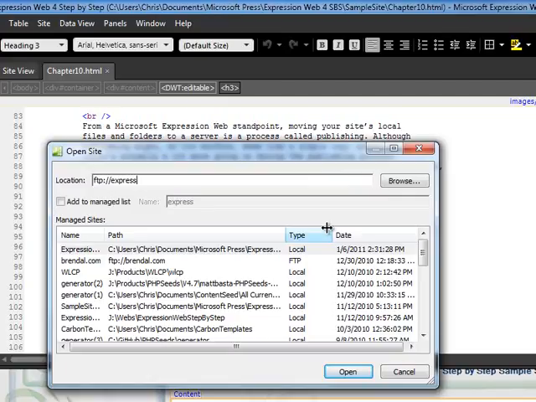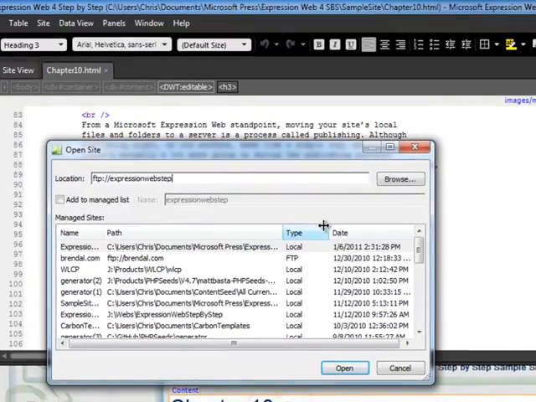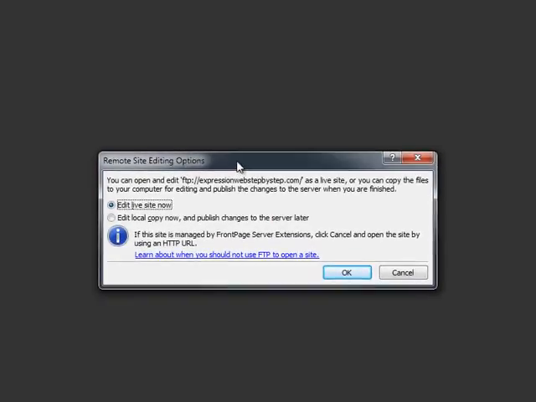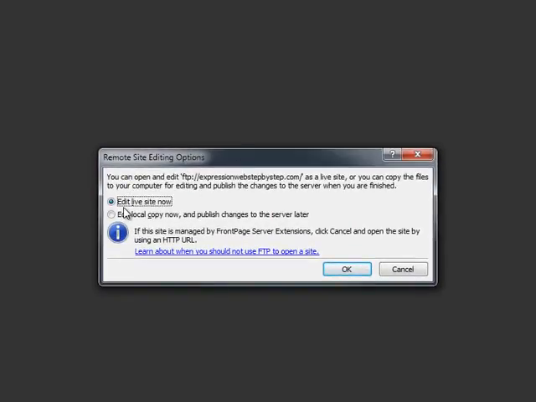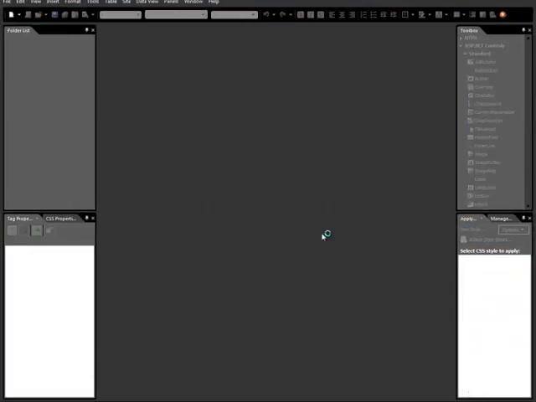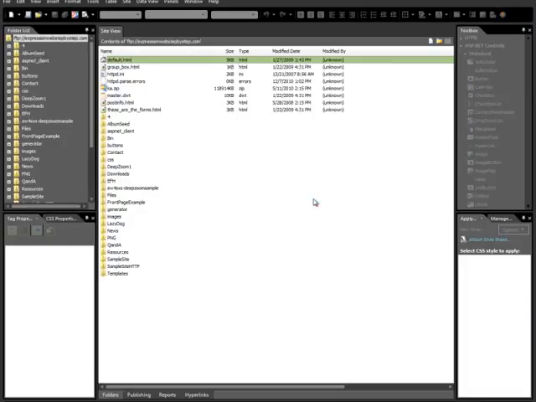Expression Web step by step. And then you'll get this remote site editing options. Edit live or local copy. If you click this one, it basically runs you through the import website wizard. We're going to edit live. This is actually neat. I'll be able to show you something else while we're doing this. So there is the Expression Web step-by-step website, open live.